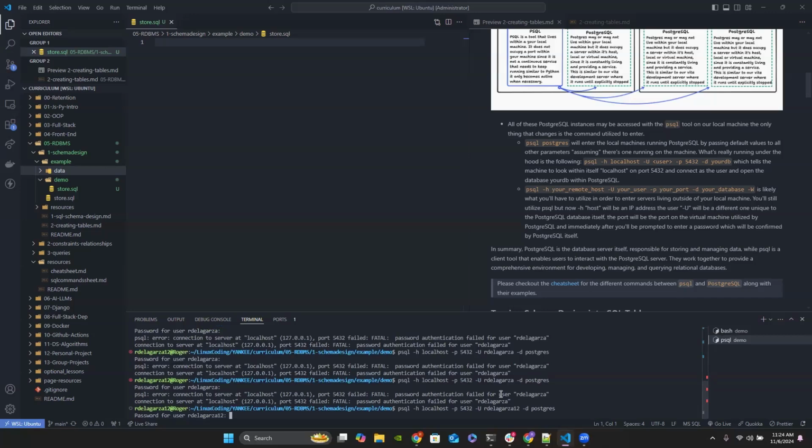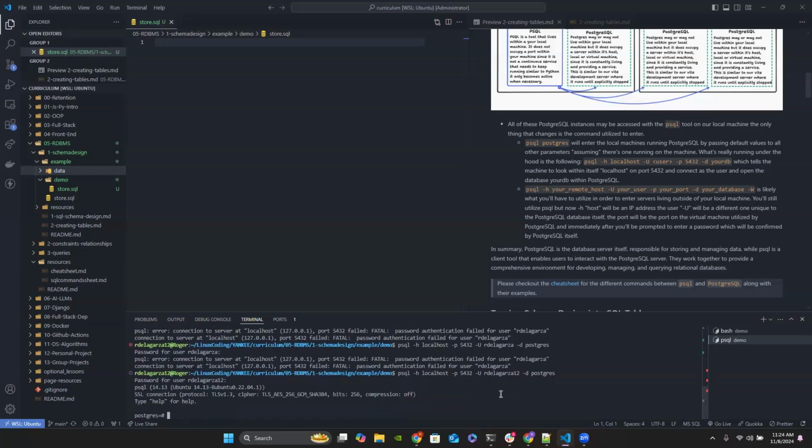All right, so we run that. I add my password, and there we go. All right, cool. So that's how that works.